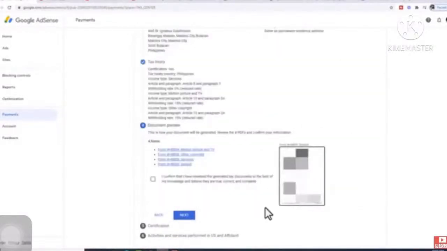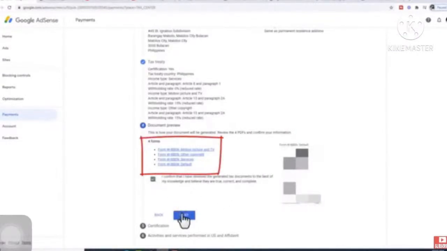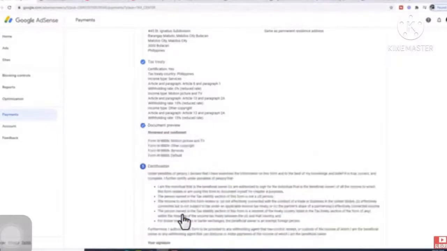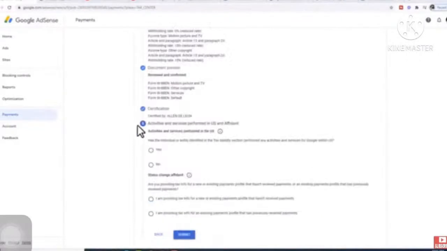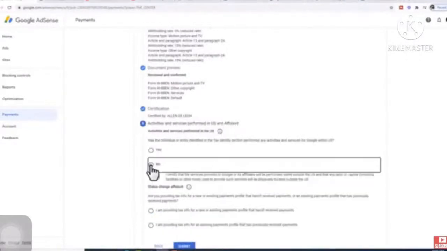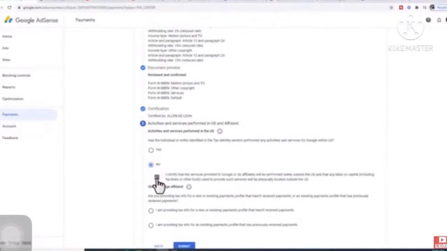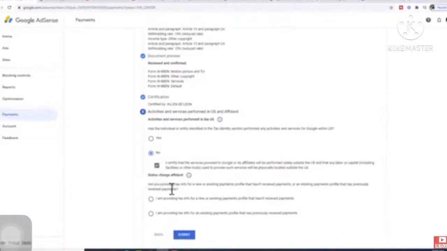Okay, so ito yung mga document preview, mga forms. So, i-confirm lang natin and then click next. Make sure to download mo yung document na yan, importante. Then dito, yung signature mo lang, just type out your name. And then sa baba niyan, tinatanong lang naman, are you the person listed in the signature section, of course. So, i-click mo lang yung yes, and then next. Okay, so dito, click mo lang itong no, and then i-certify mo. Basahin nyo na lang po, pero no yan dahil tayo ay hindi nakatira sa US.